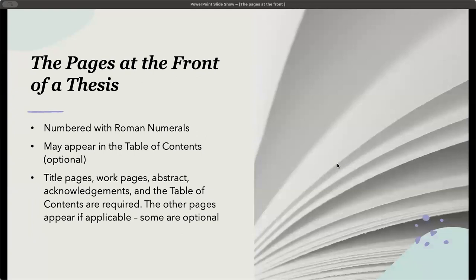But first, keep in mind that the pages at the front of a thesis will need to be numbered using Roman numerals. And I will have another video that shows how to do the page numbering. And you may have the pages at the front appear in the table of contents. So you might have the abstract, and this might be page with a Roman numeral 2 that may show in the table of contents. That is optional.